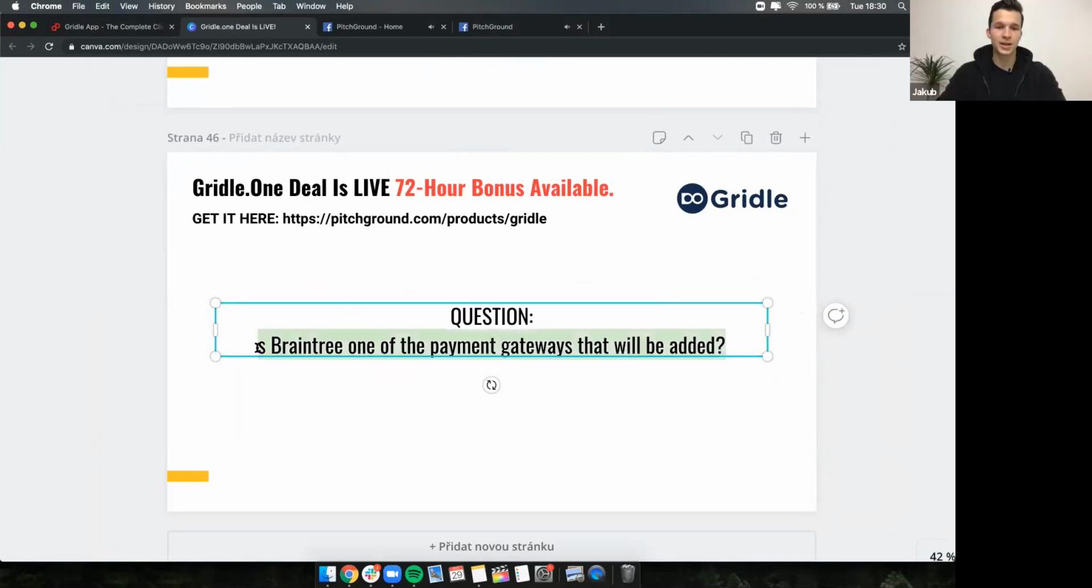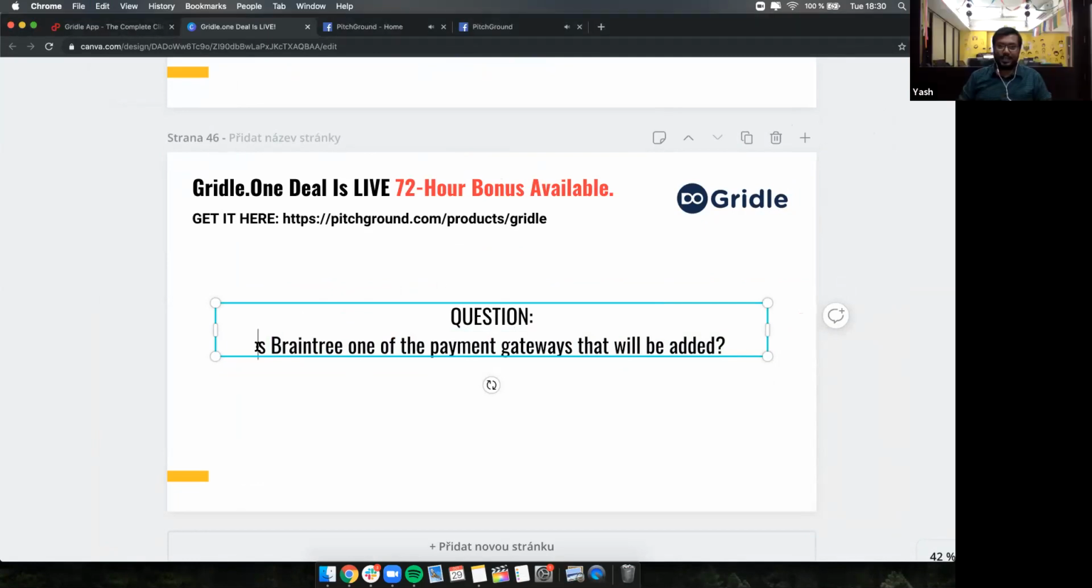Is Braintree one of the payment gateways which will be added? Give us a couple of weeks. Yes, Braintree is coming.